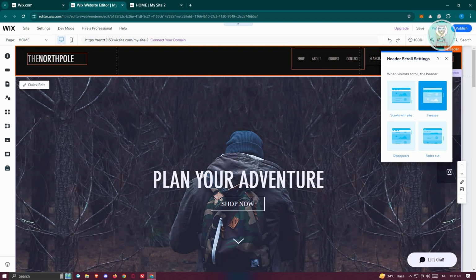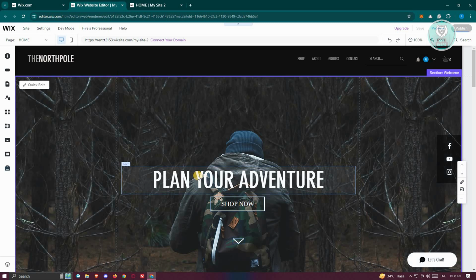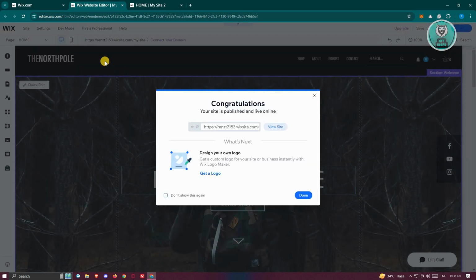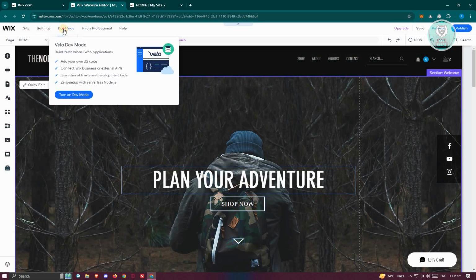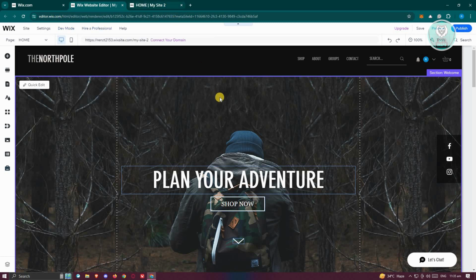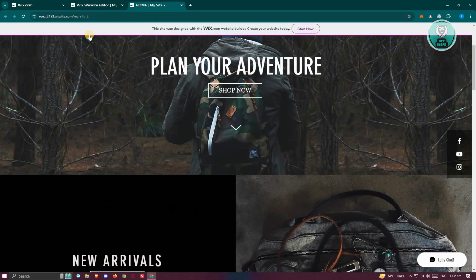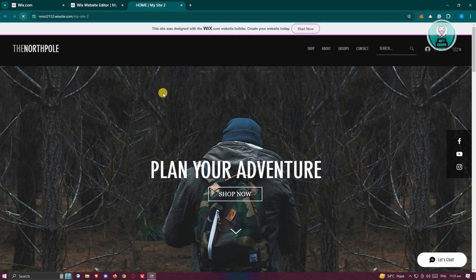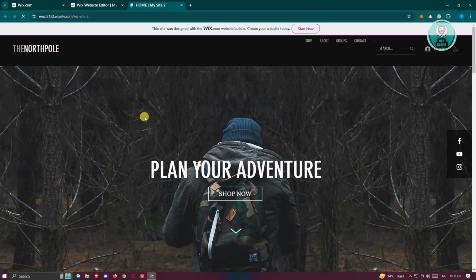Now from here, what we need to do is click on publish at the top right here to make our changes. Now, once you've done that, you should have your site with that sticky header. So in this case, I'm just going to reload my website here, and it should reflect my recent changes. As you can see, it's now sticky, and that's about it.